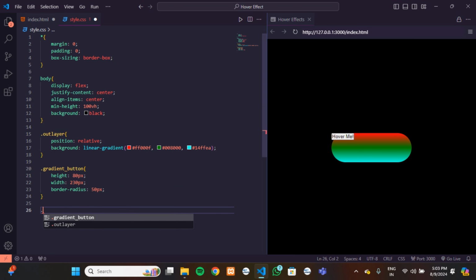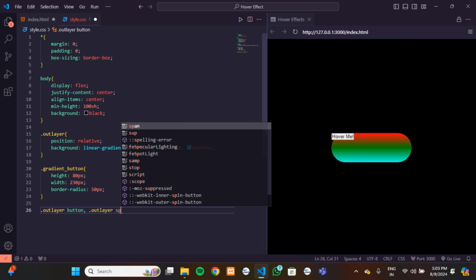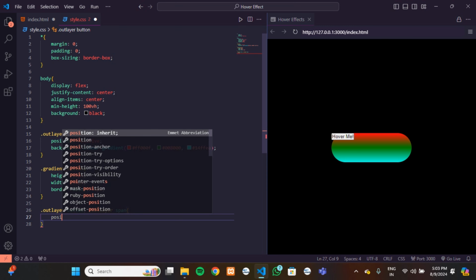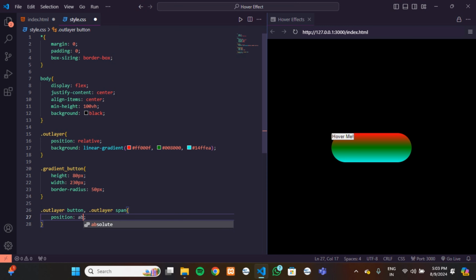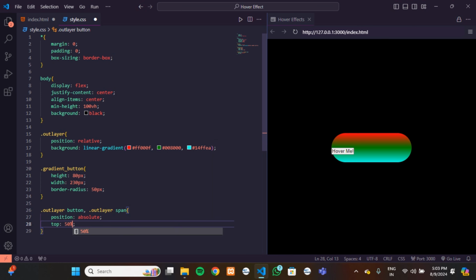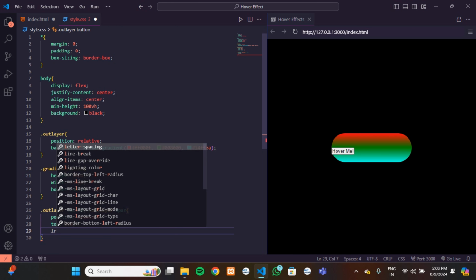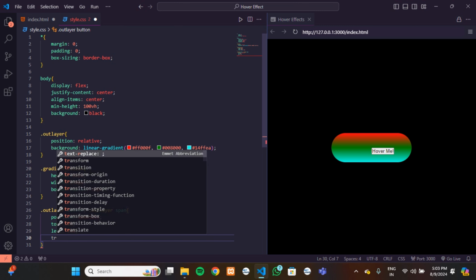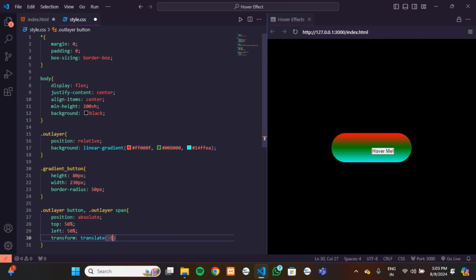Now take outer layer class with button and take outer layer span and give position absolute and give top 50% and left 50% and give transform translate minus 50% minus 50%.